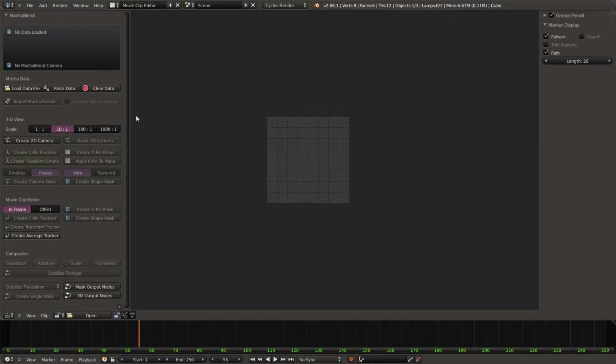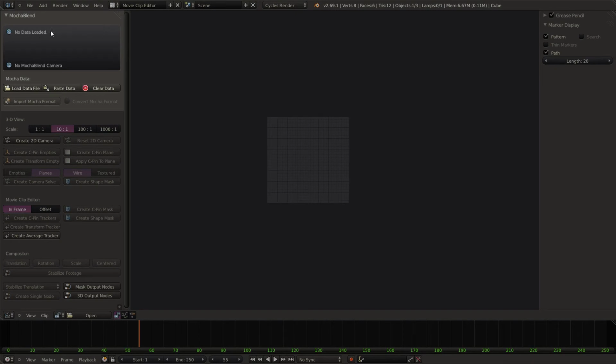We're going to learn about MochaBlend's panel in a series of tutorials. First, we're going to cover MochaBlend's output window and getting data into MochaBlend. Then we are going to cover working with Mocha data in Blender's 3D view. After that, we will cover working in Blender's movie clip editor. And finally, we're going to work with Mocha data in Blender's compositor.